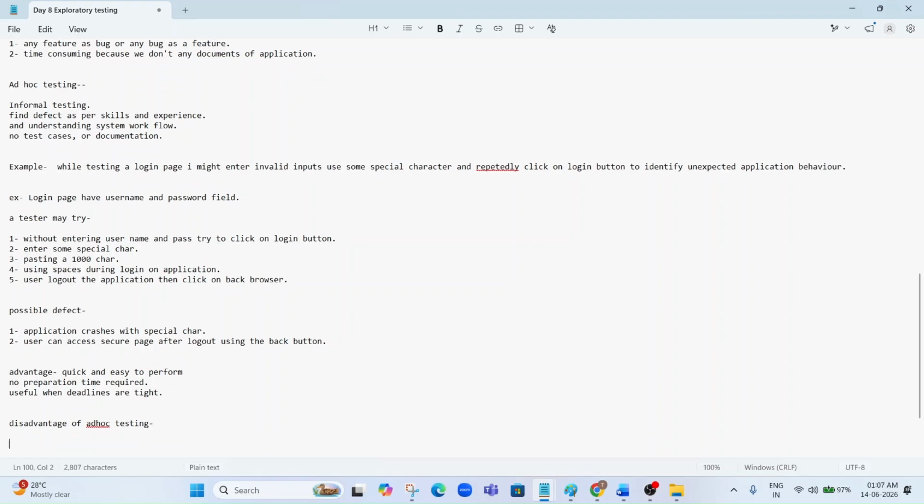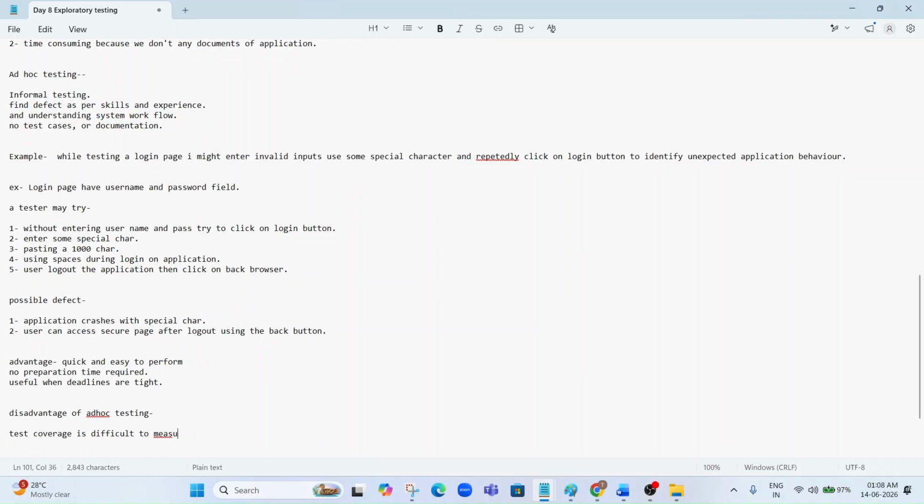So the disadvantage: test coverage is difficult to measure. Test coverage is very difficult in exploratory and ad hoc testing also. The second point is that defects may be hard to reproduce if the steps are not recorded.